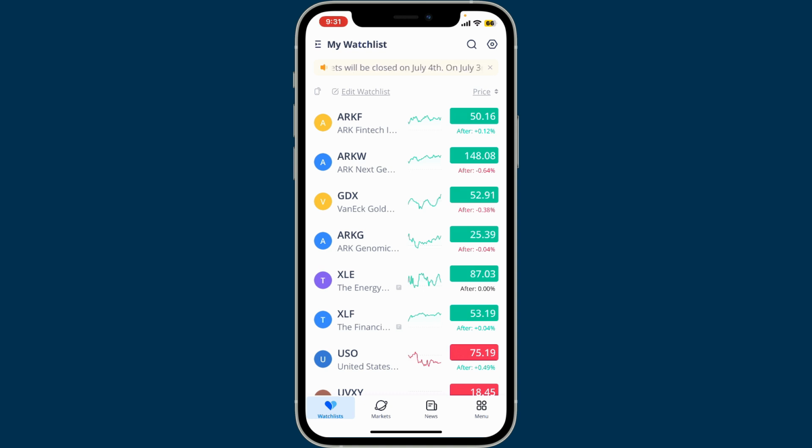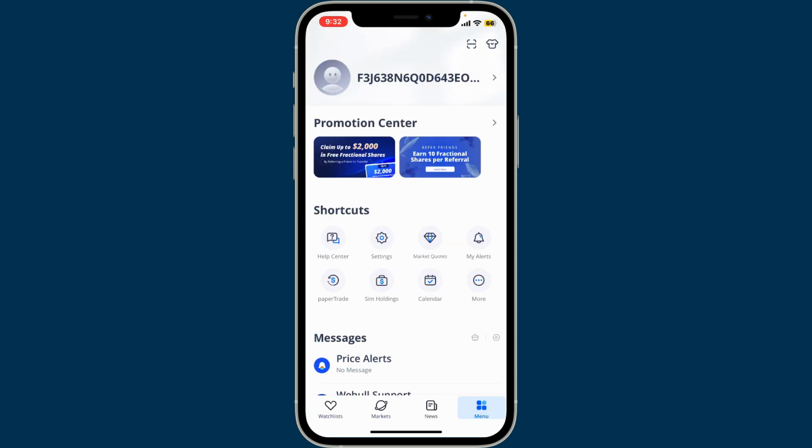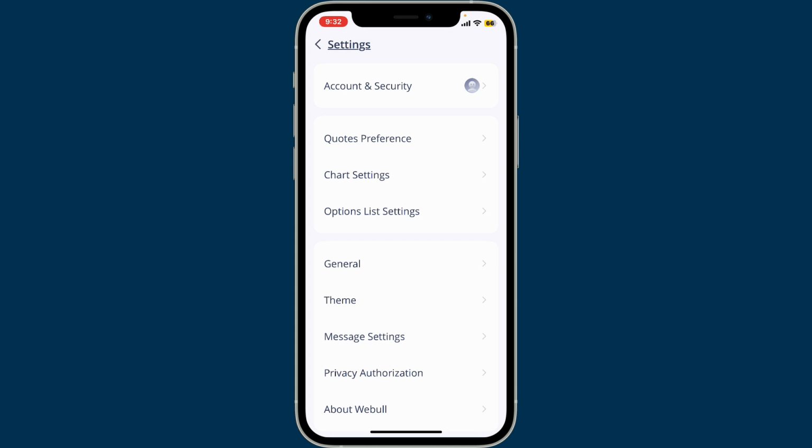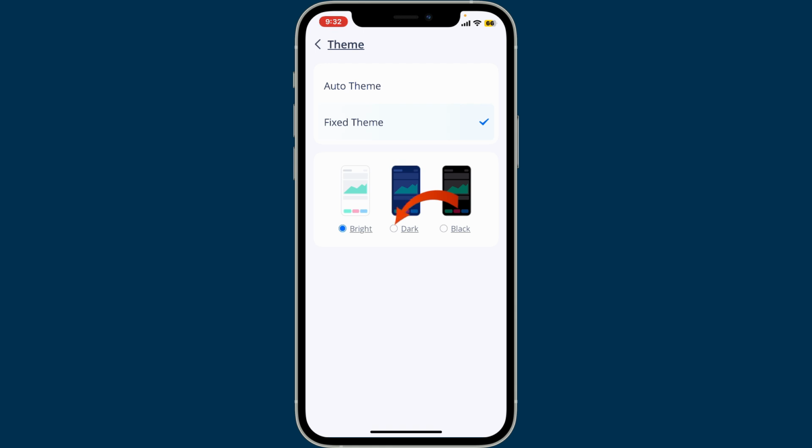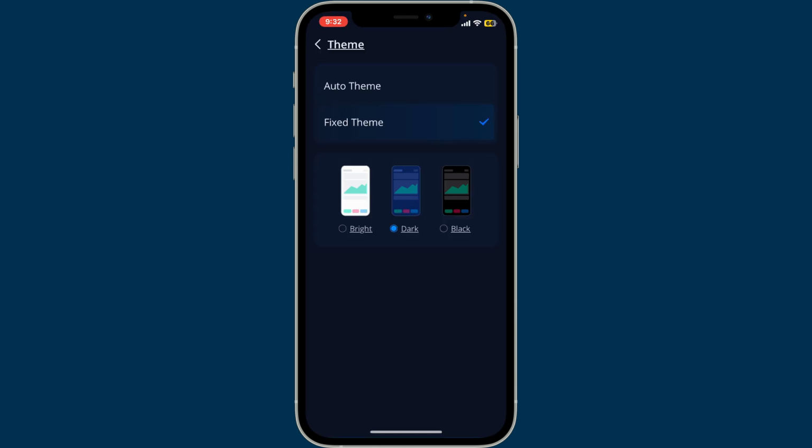Once you're inside the home page, tap on the menu button at the bottom right corner. Inside the menu option, tap on the settings button. Now once you open up settings, go ahead and look for the theme option and tap on it. Inside theme, tap on dark. Soon after you do that, you will be able to enable dark mode in Webull application.